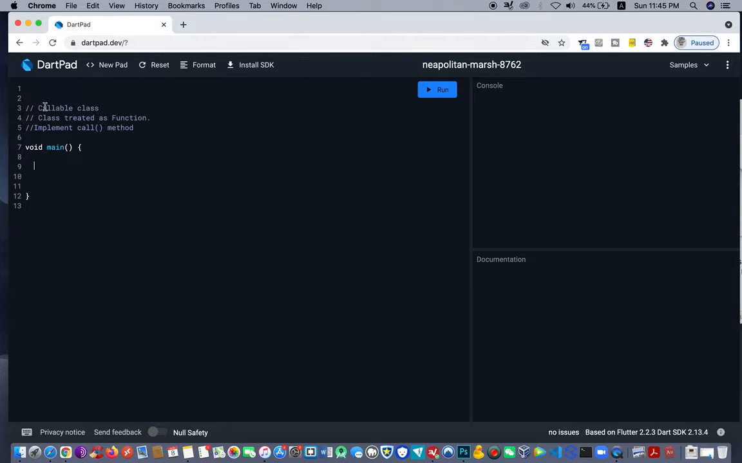Okay, so this is what callable classes are: a class treated as a function, which can implement the call method. Let's look at how we can implement this in our normal code. We're going to have a class, and this class should be beneath the main function.